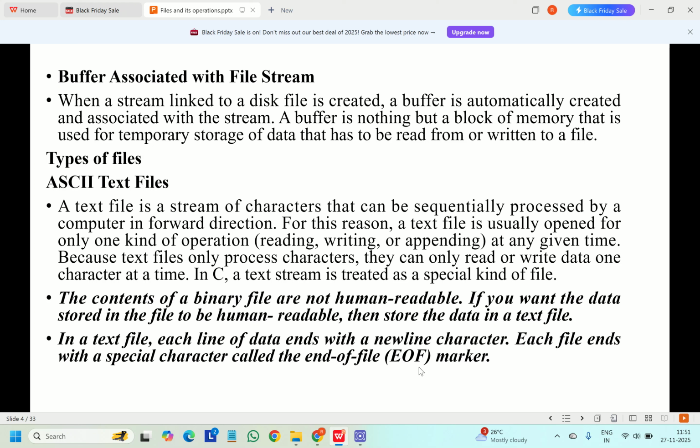Then what is a binary file? Binary files are files that are not human readable. They are only in binary form, that means zeros and ones. If you want the data in the file to be human readable, then we can store it as a text file. Human readable format means text file, and non-human readable format means binary file. Recordings and music files come under binary files.